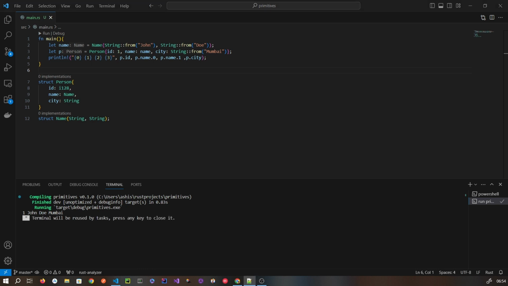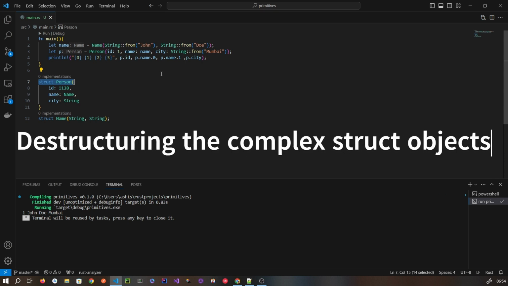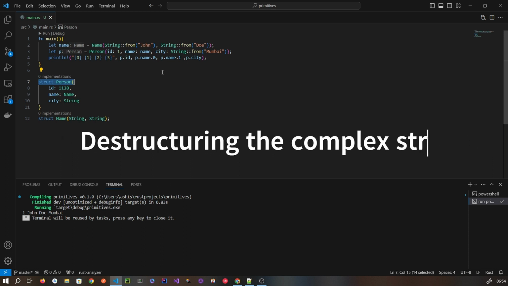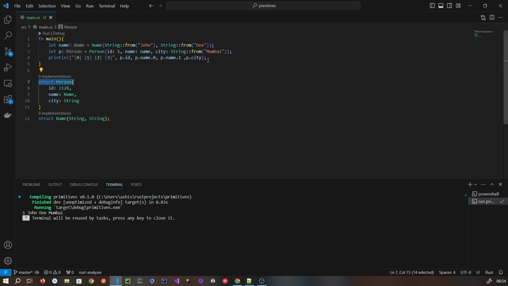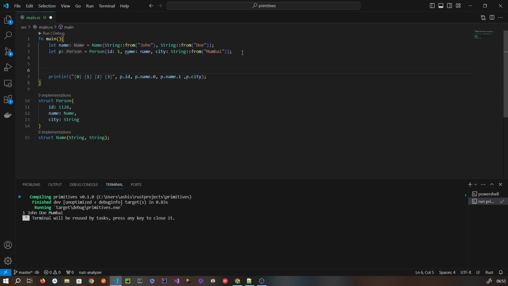Now instead of using p.name.0, what I can do is use the destructuring technique in Rust. We can destructure this complex struct object like this. Suppose I have this name, right? I have this Person already defined here.